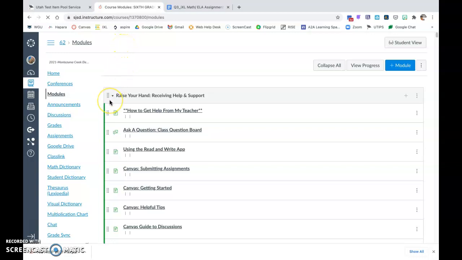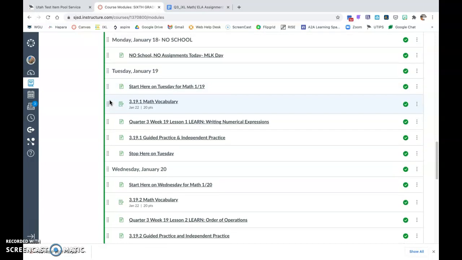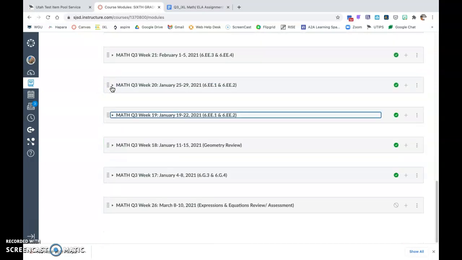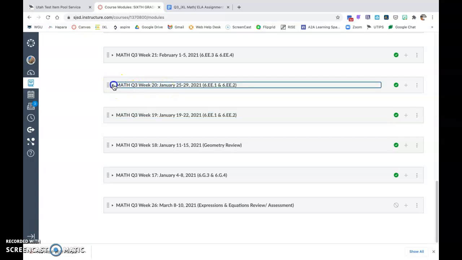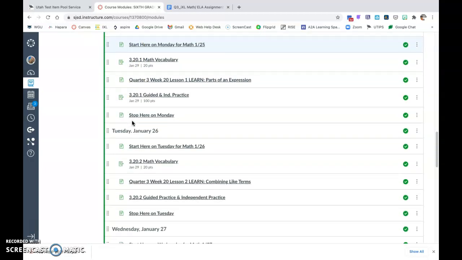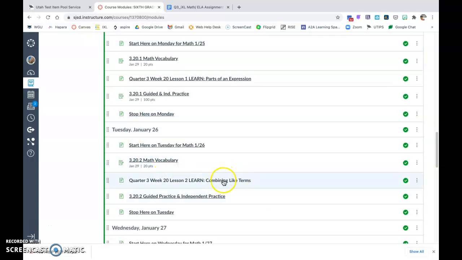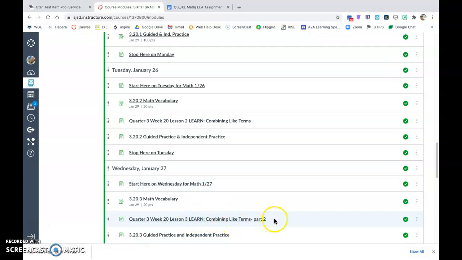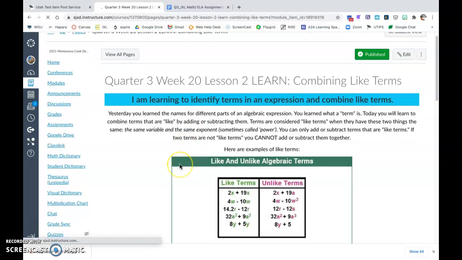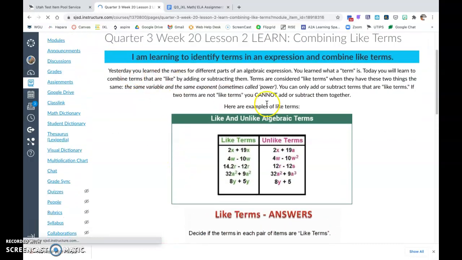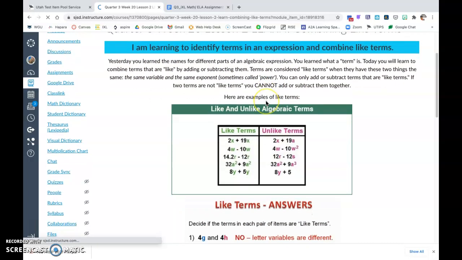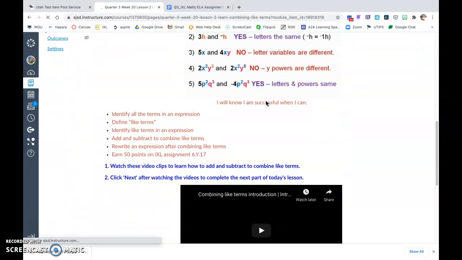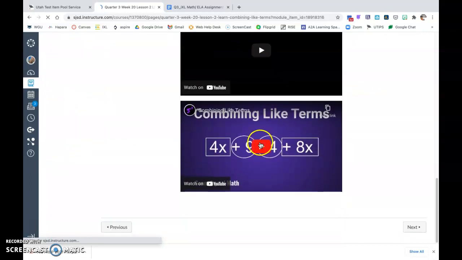And so I'm just waiting for the page to load. So January 26th through 27th is this week right here. And so I'm going to scroll down to January 26th, combining like terms. There's the videos here. And then the 27th is combining like terms part 2. So I can start right here and click the Learn. And then I have some anchor charts. I have all this teaching and this information in black that explains what we're doing. And then you scroll down and there's the videos.